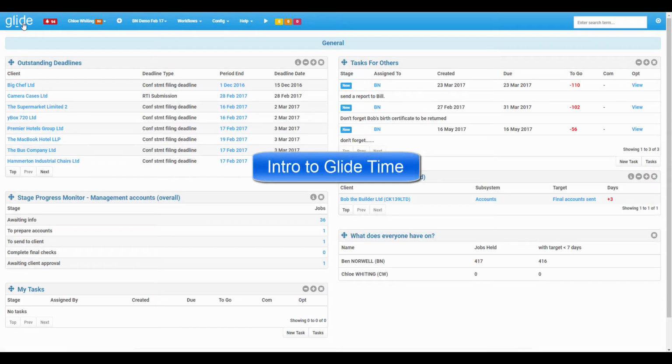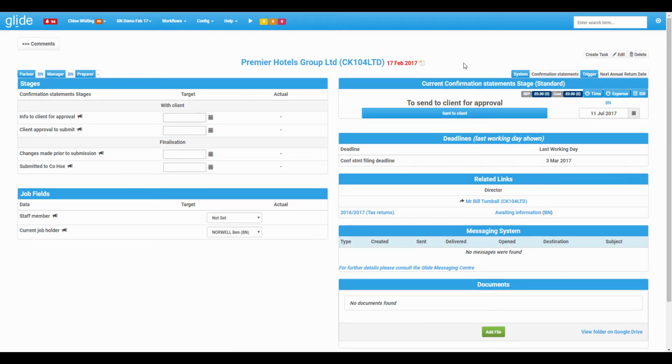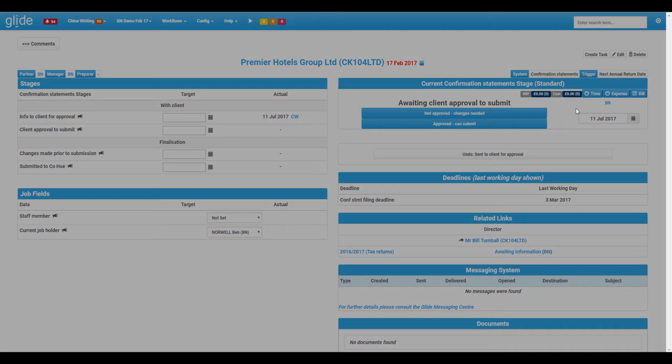Section 2 of this video is for those of you that are using the Glide Time add-on. First of all, where to record time? Well, there's three opportunities to record time. The first one is if you are on a job card. So obviously you're going to be on job cards quite frequently, updating stages, that sort of thing. Whilst you're on here, you can click on the time button here or use the keyboard shortcut T.